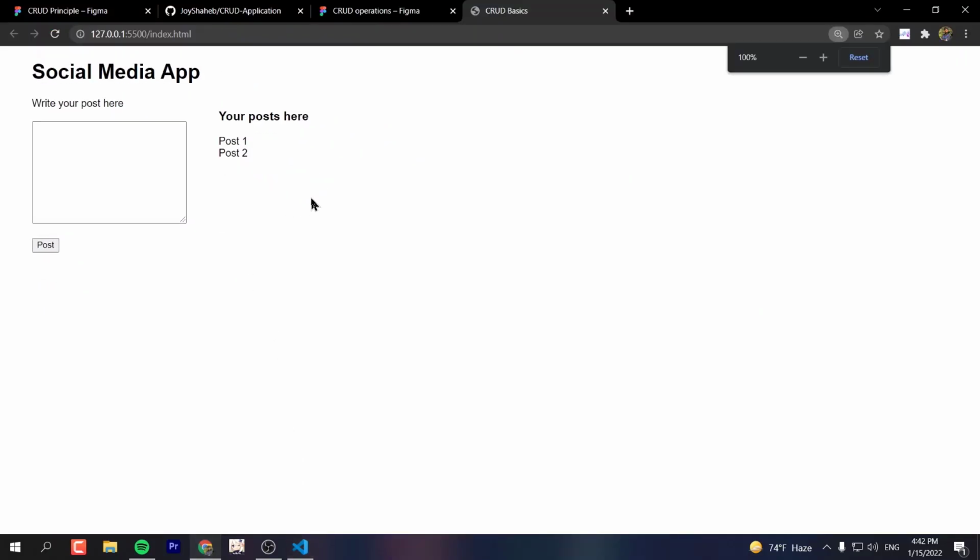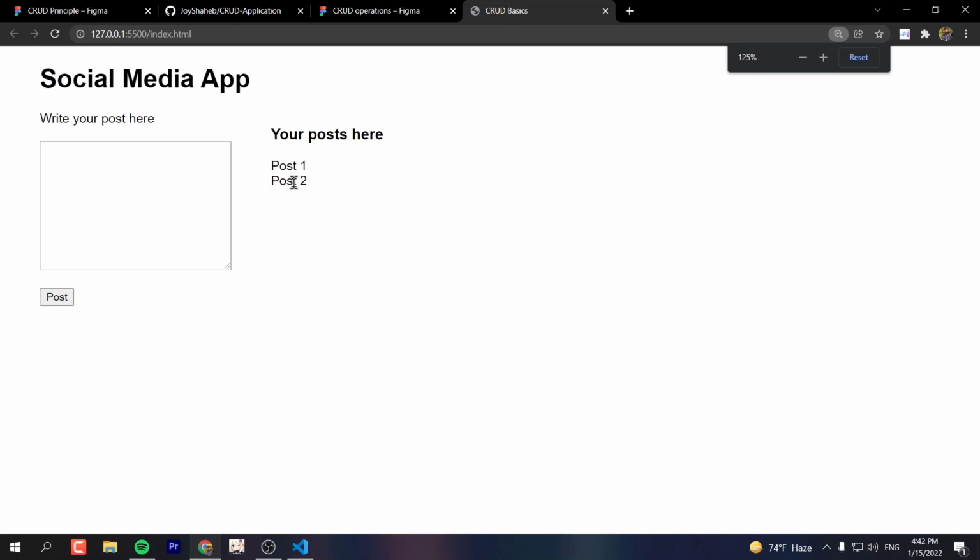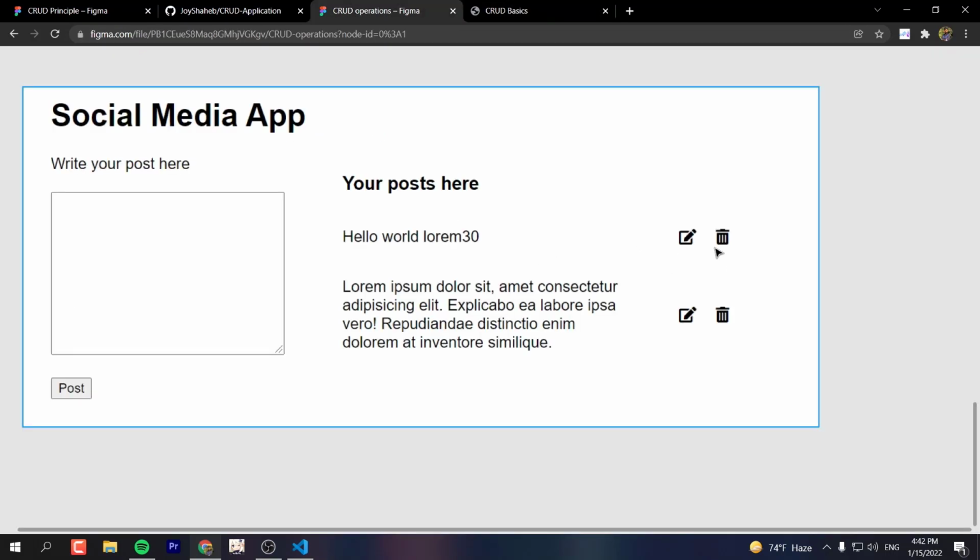Let's look at the result. Look at that. Okay, it looks quite good. And let's put some delete and edit button. Do you see these buttons here, delete and edit? So where did I get this from? I got it from Font Awesome.